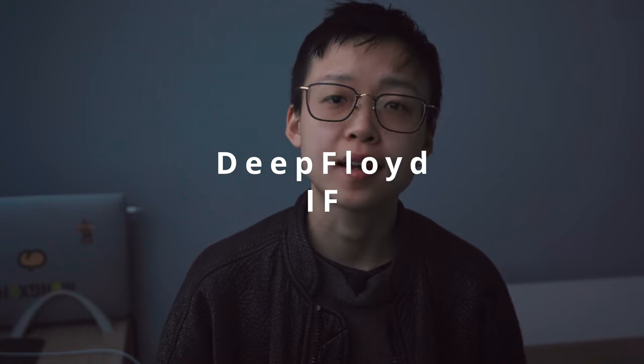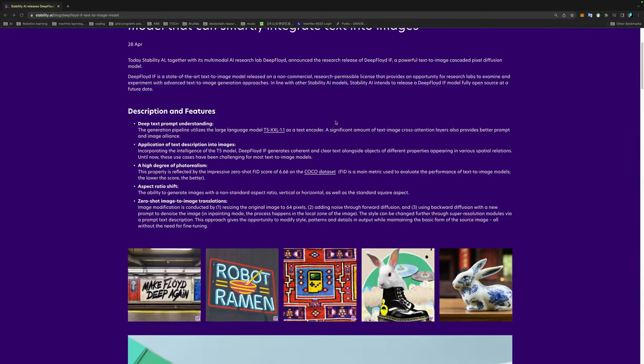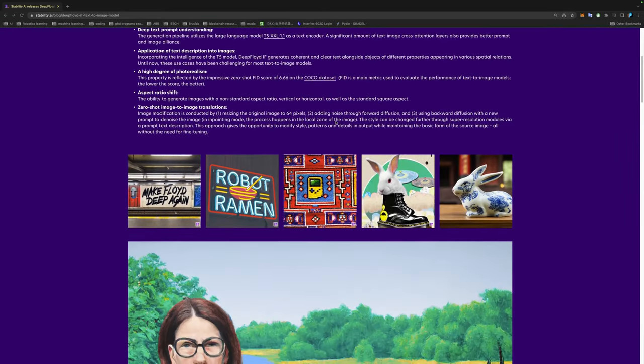Yo, what's up? In this video, I will walk you through step-by-step running DeepFloyd-IF. First, what is it? Stability AI just released its brand new open-source text-to-image generator called DeepFloyd-IF.